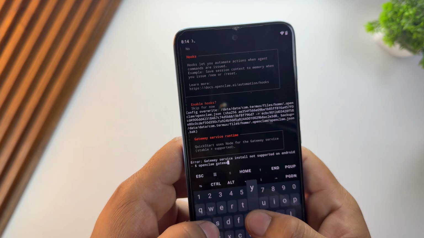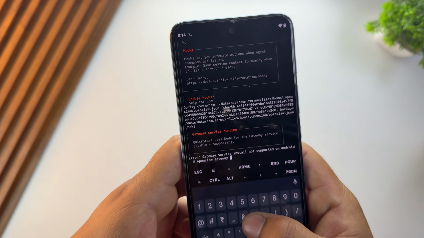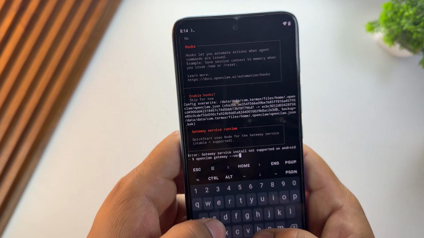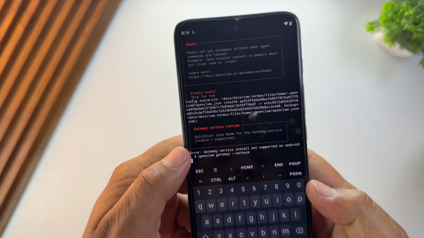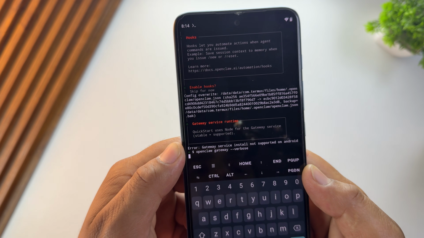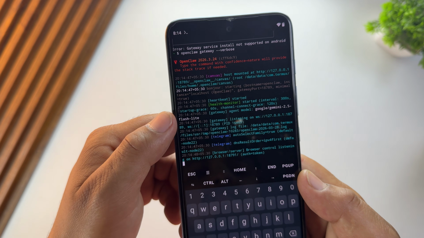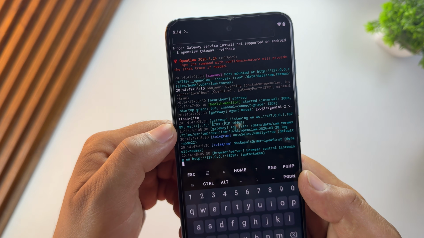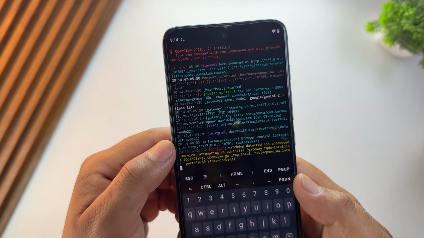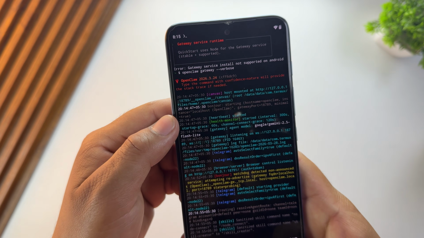We can now start the OpenClaw server. Just run this command: openclaw gateway --verbose. This will start OpenClaw and connect everything. So your phone is ready to receive commands. And yes, OpenClaw is now started and running successfully. Now it's time to test it.